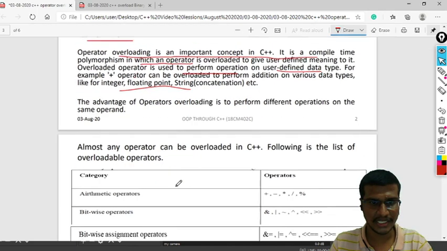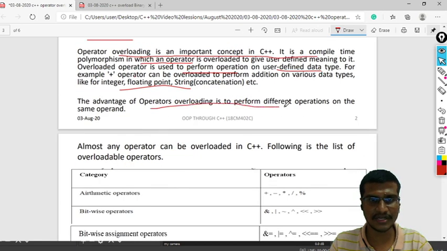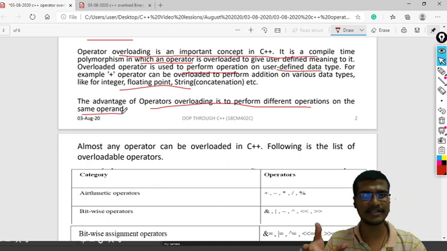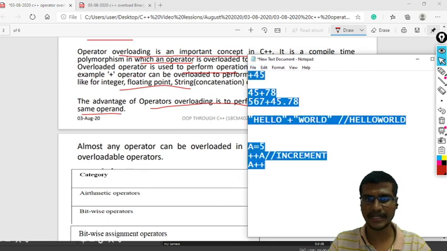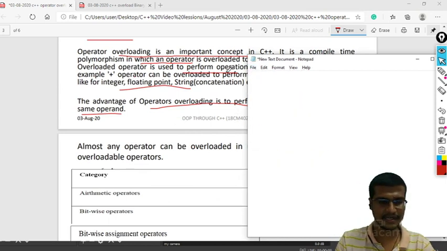The advantage of operator overloading is that I can perform different operations with the same operator and the same operands. If I take, like, a comma b.